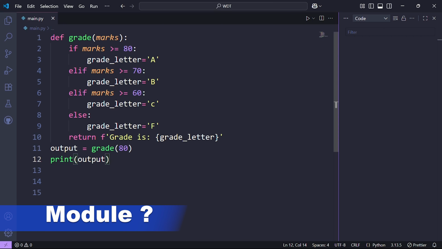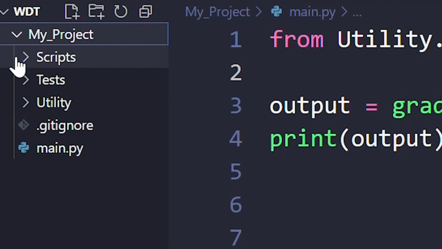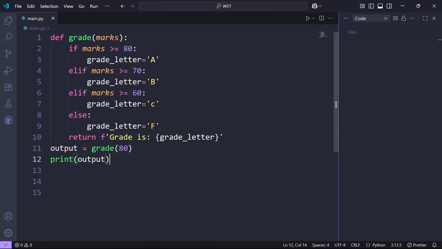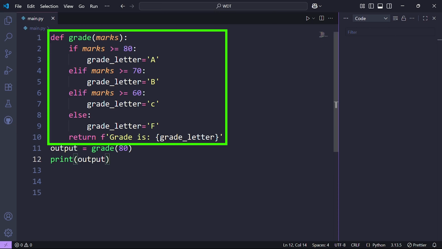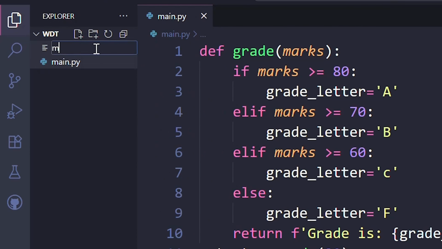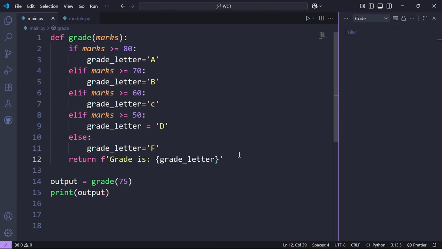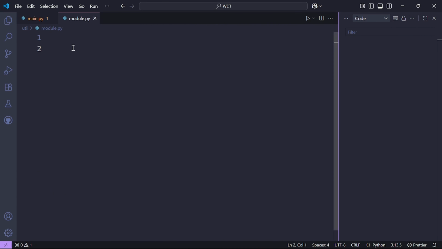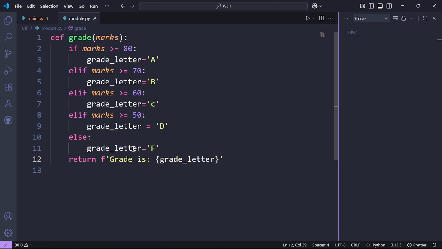Trick number 1. A module is just a file that has a .py extension. That means you can import it in a Python script. Okay, we have this messy code in the main program and I'm going to clean it using a module. Create a file and name it module.py. Let's cut this code from the main script and paste it in the module script.